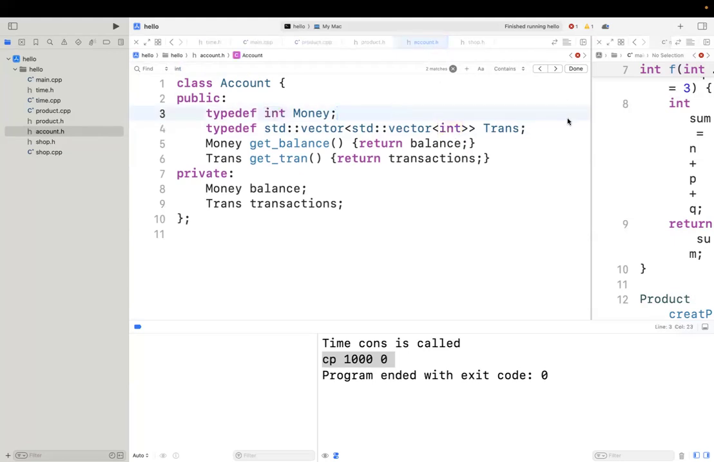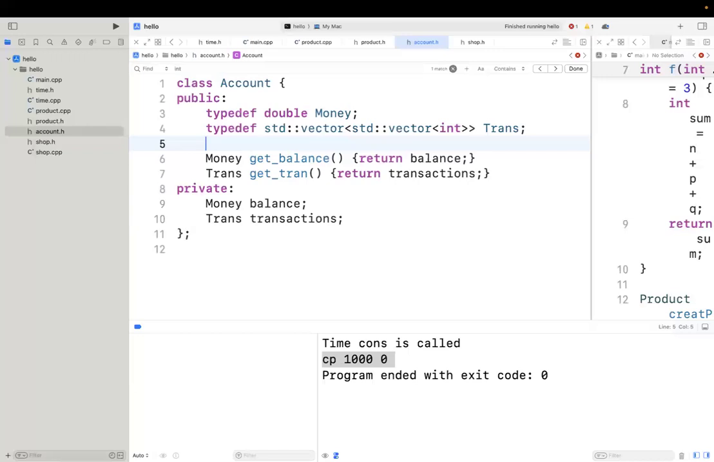The best way to do it is, right, you can just make this one a typedef. So this is the old way. People typically use typedef. The new way people use is called using. Using transactions equals to this guy.